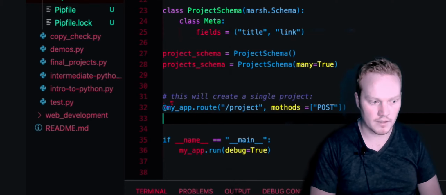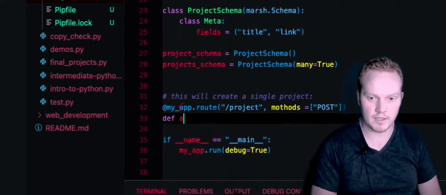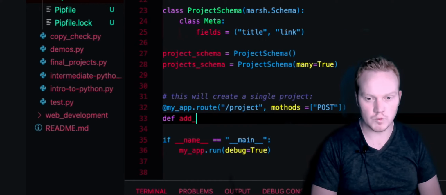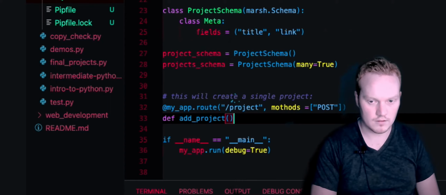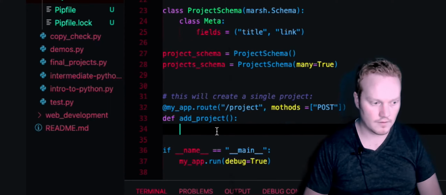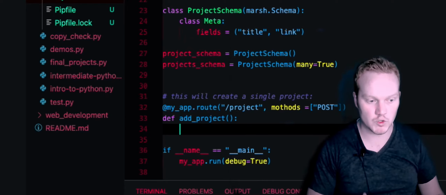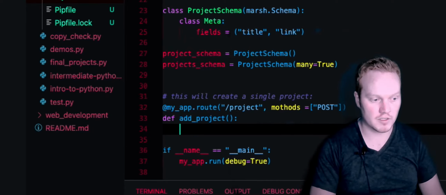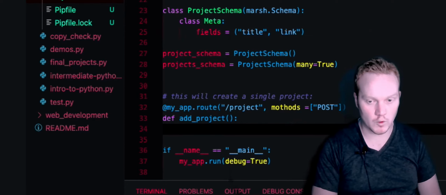And that is it for that line. Now let's create a new function to actually add that project to our database. So we're going to say add_project. And again, that JSON object is going to have the title and link stored like a dictionary. So whatever the user created will be stored in it. So let's store it in our own variables.